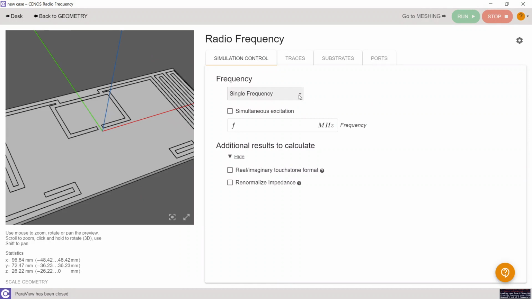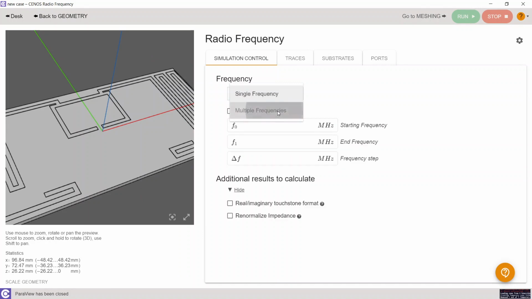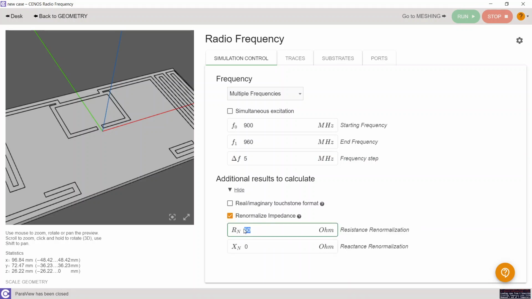Here in the physical settings, let's set up the frequency sweep. I'll select multiple frequencies and start with 900 megahertz and end with 960, with a frequency step of 5. And to set up the chip impedance, we have to open up the additional results to calculate and click Show, and then click Renormalize Impedance. And for the resistance, in this case, I'll set up 18.43 ohms for the resistance and 181.2 for the reactance.